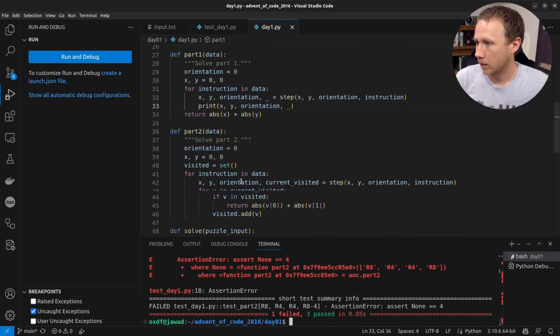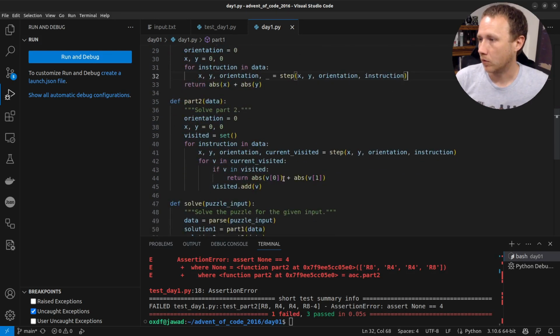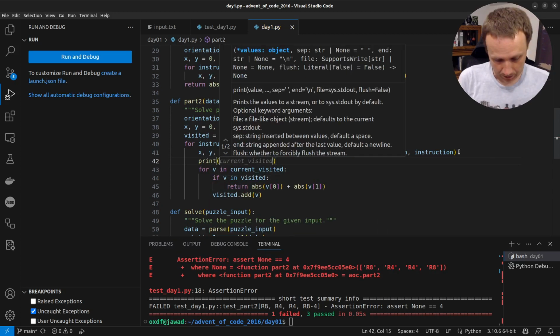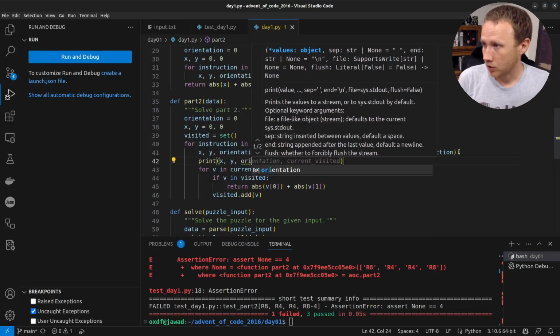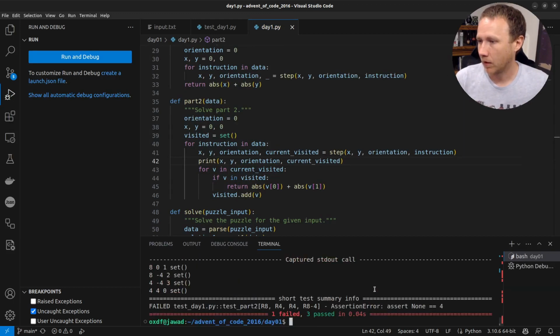I don't know why I put that in part 1. Let's ignore that in part 1. Come down here in part 2, and we'll say print x, y, orientation, current visited. So that we should be able to see after each set of steps what happens.